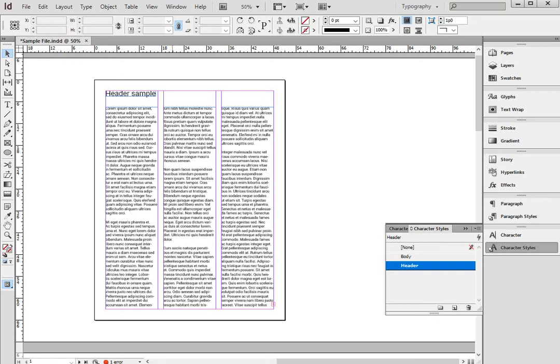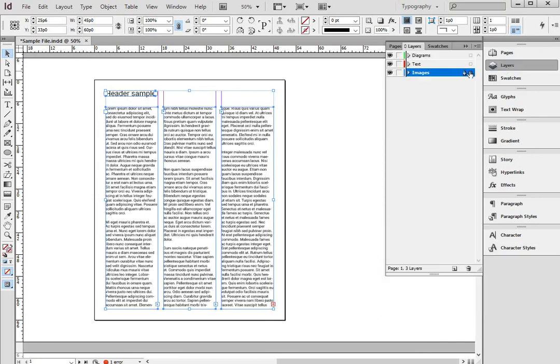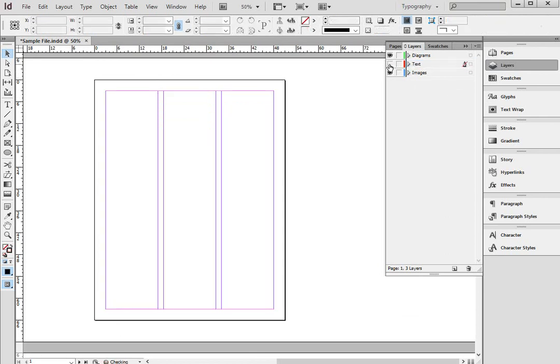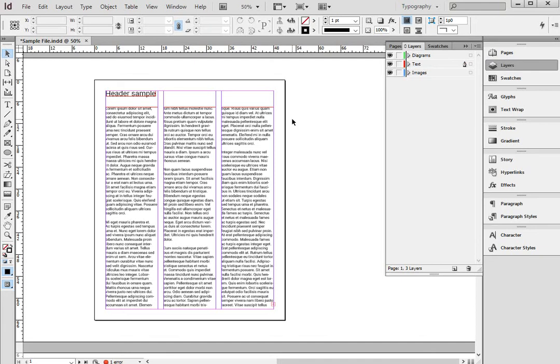I'm going to navigate to my layers palette, and I'm going to click and drag them up to the text layer. So now they are on the text layer, where I can turn them on or off independently of my images. But again, this was a page in the document. This was just an example, so I'm going to delete this.